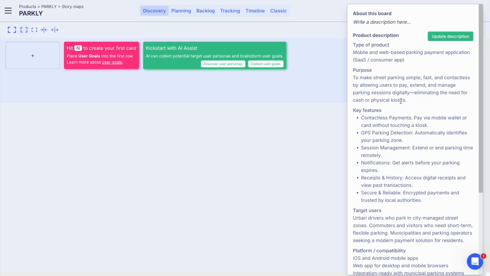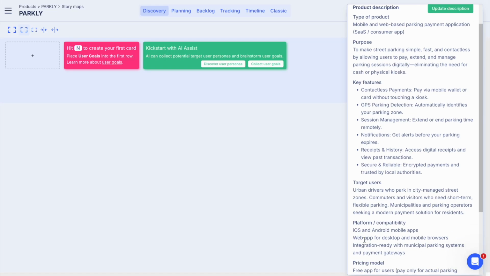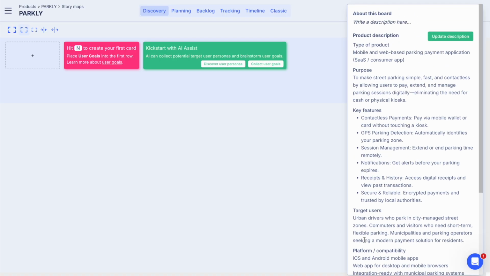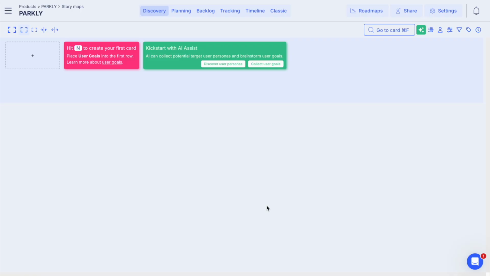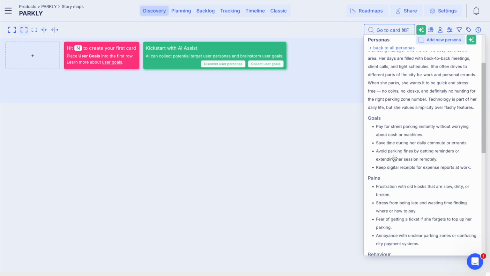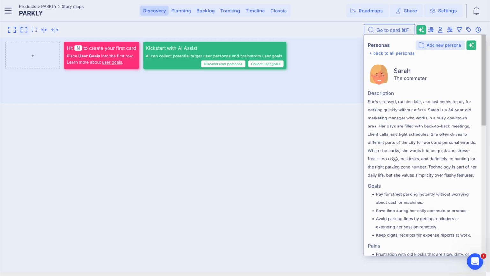We are building Partly, a mobile application that helps users easily find their parking slot and pay online. Therefore, the key features reflect our solution. We also identify target users and any additional details that help our stakeholders. First, let's think about our user persona. When we are building a new solution, the user should always be front and center. I incorporated our findings about our user, Sarah.